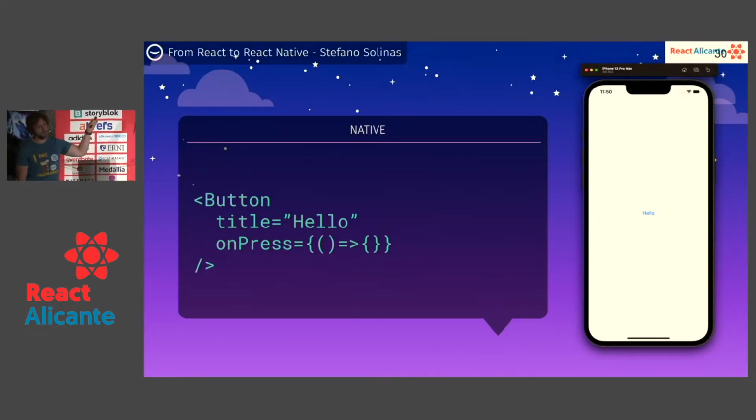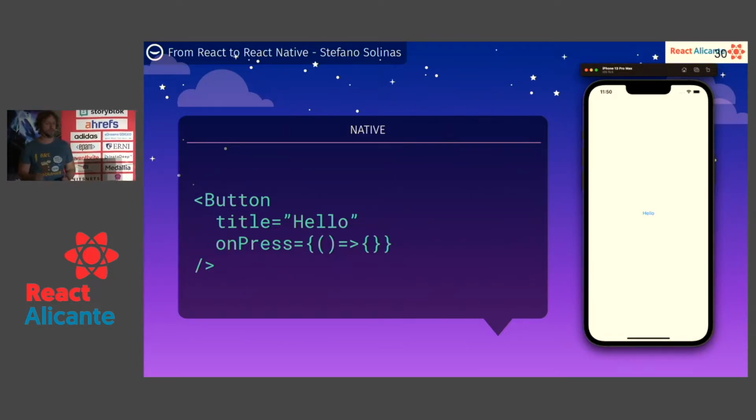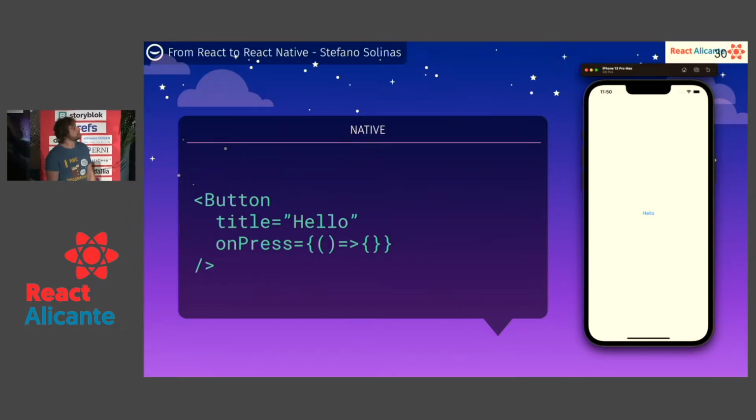Here's a button, and it doesn't look like an HTML button, but I can cope with that. Here's a title and an on-press. But does that thing look like a button? To me, it looks like a blue text. So the thing is, on iOS it's a blue text, on Android it's a blue button with white text, which is even more confusing. So the idea is we do what a button is to iOS users.